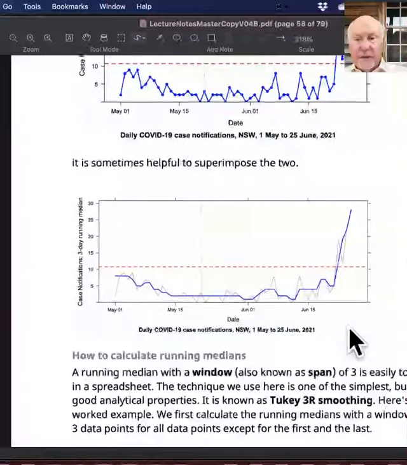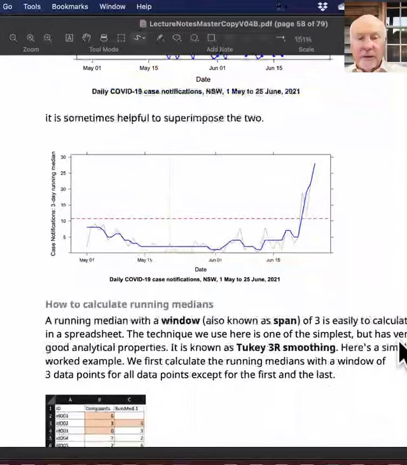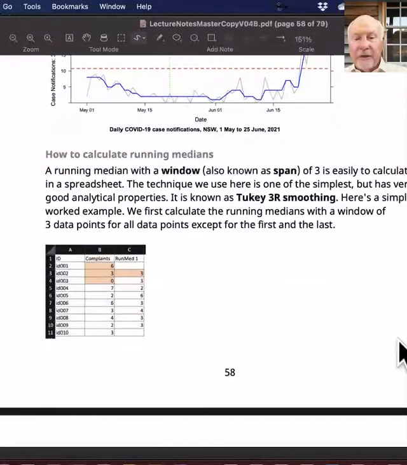So I'm going to show you how to do it. I'm not intending to test you on this, okay? When I say I'm not intending to test you on it, I'm not going to give you a data set in a test and say, hey, smooth it. But I'll just show you how to do it because it's not terribly difficult.